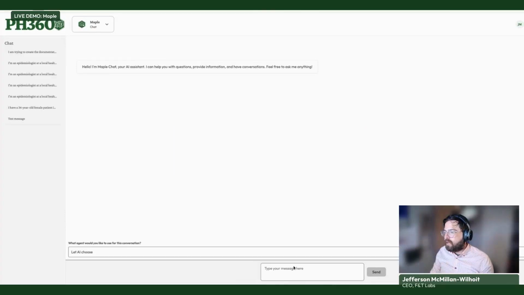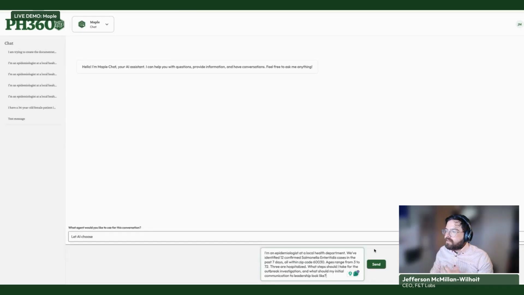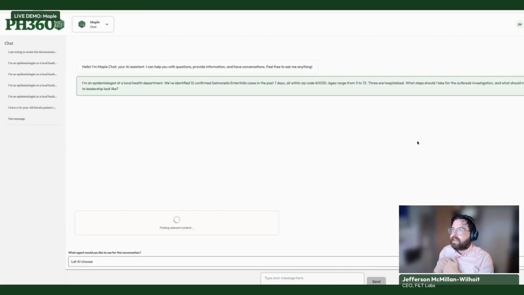So I'm just going to put a prompt in here. I came up with this one: I'm an epidemiologist in the local health department. I've identified 12 confirmed salmonella cases within 7 days in the zip code. Ages range from 3 to 72. 3 are hospitalized. What steps should I take? So I'm going to send that, and while it's thinking, I'm going to explain what's happening.